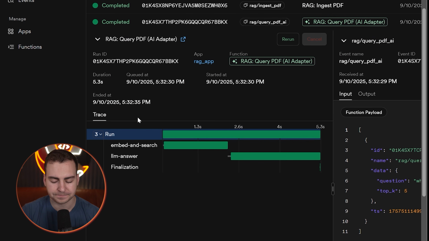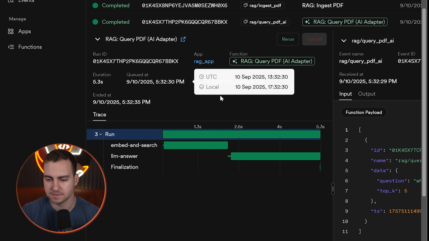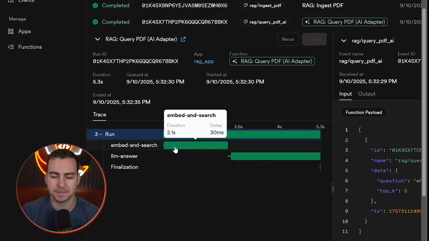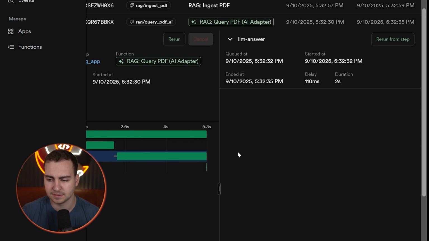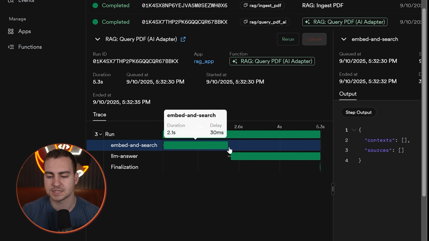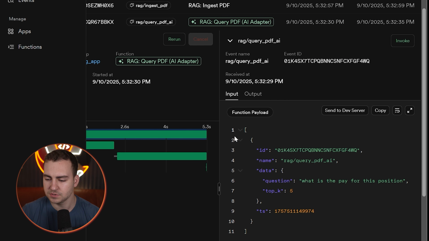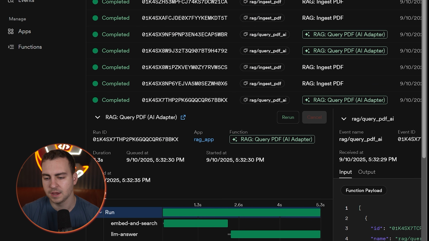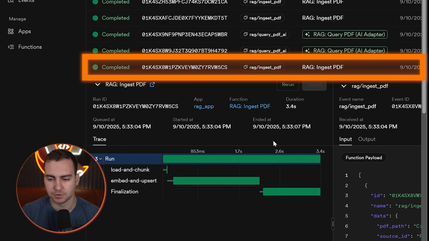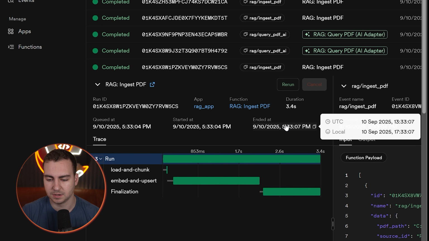So for example, we can see that we had multiple steps in this run right here, where we had to do an embed and search, come up with an LLM answer, and we can see the results at every single step here, so we know exactly what's going on, and we can really have deep observability into our application, which is super important. Same thing with actually loading in a PDF, for example.